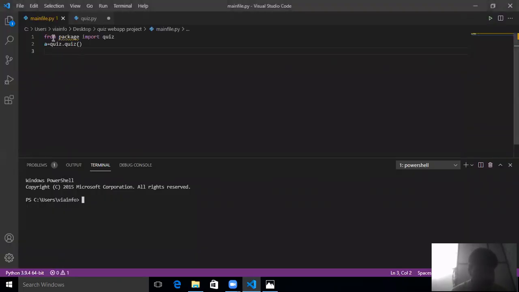Now I am importing from package import quiz, a equals to quiz dot. This is my package, and I have imported this. Now I will run this and see what's going to happen.